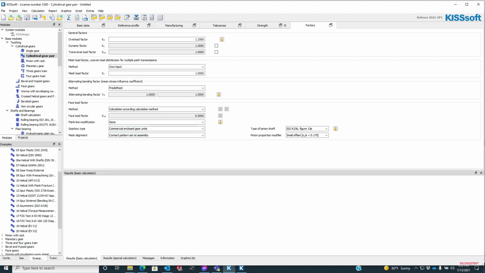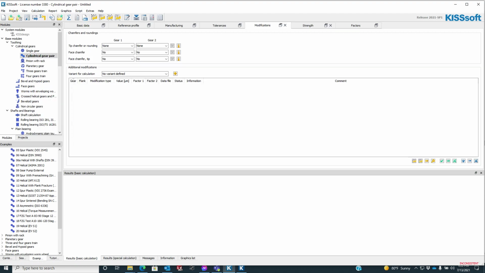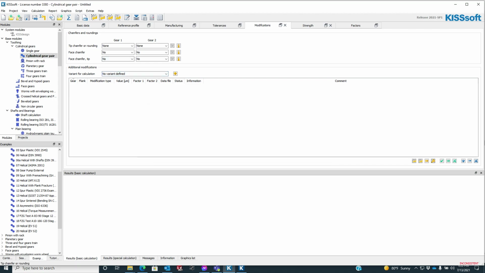All right. We still have modifications. Now we have a wrench, so we can do specific settings, and remove material on both sides, use definition pressure, that kind of thing. And then we've got fine modification sizing right here and rough sizing right here, or up here. So there's little buttons down here that we can choose.